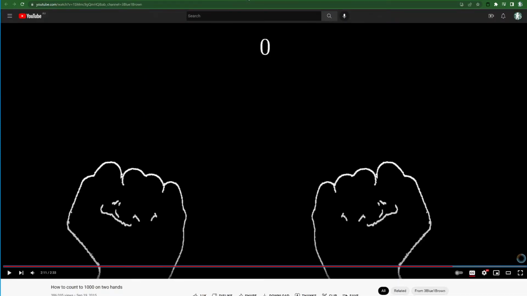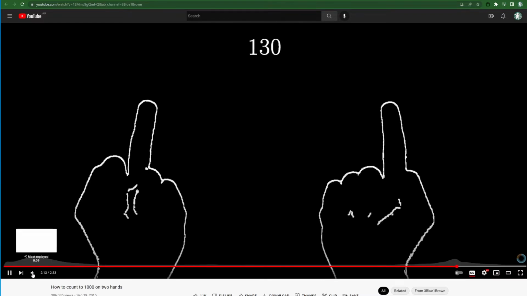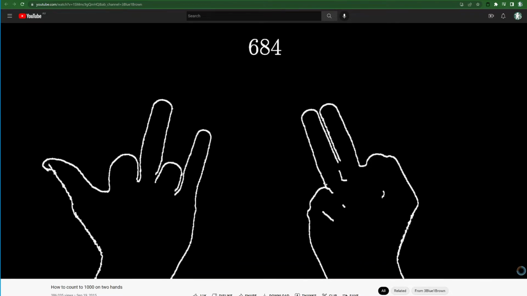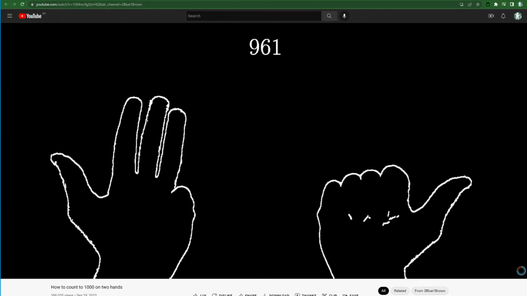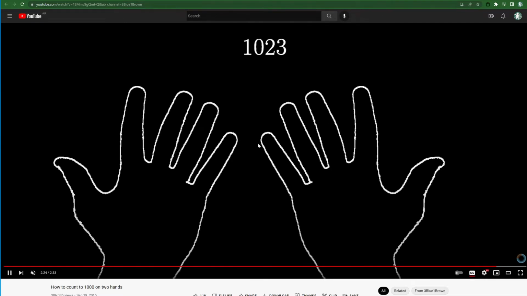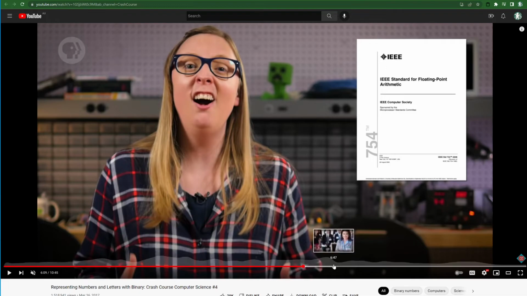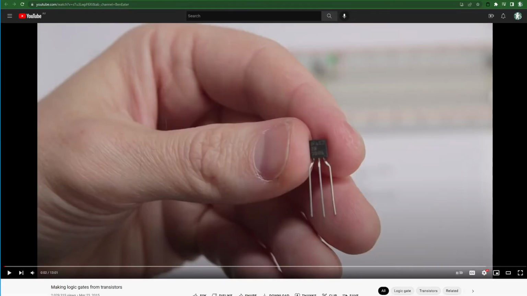But how many can you count on 2 hands? The answer is between 0 and 1,023 on 2 hands. Okay, so now we've already looked at this video representing binary. What do they talk about? They talk about how we need to use double-byte integers, and how Unicode is a way so that different languages didn't get their characters mixed up.